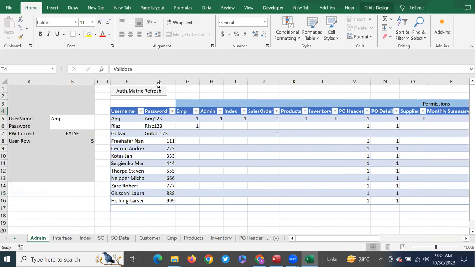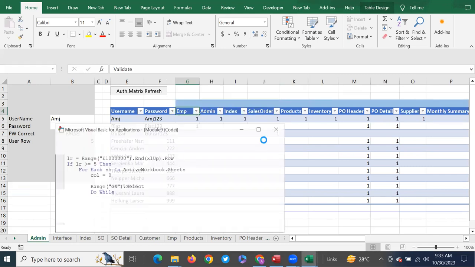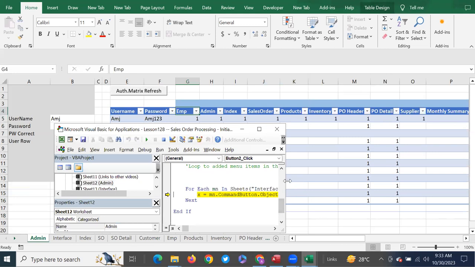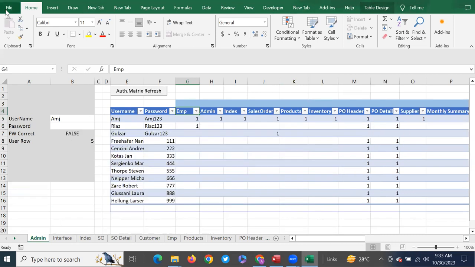Okay. Now what I do is I run this authorization matrix, and okay, it is saying that the object does not support this property. So what is that? Let me check. Okay, so it is saying that for each entity, okay, this is the button, which is okay. So let's stop it. And the thing is that we should save the file and run it again.